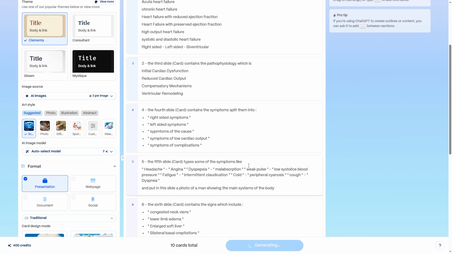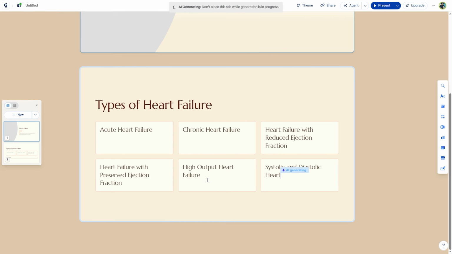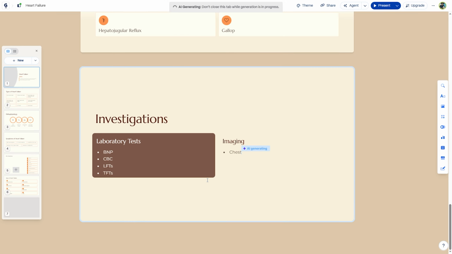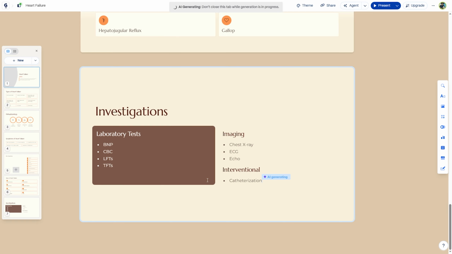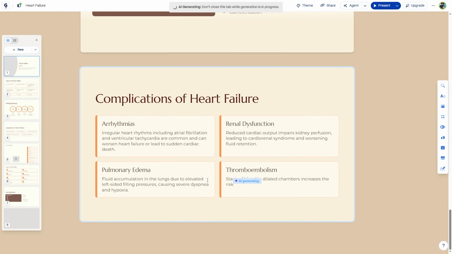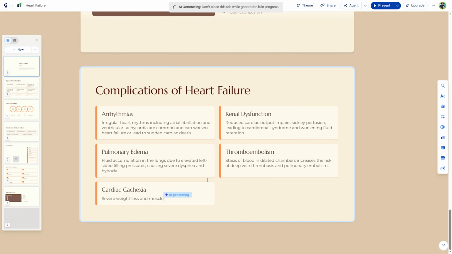And now it will take a couple of minutes. I have 400 credits, so it will take about 2 credits for each slide. And here it starts generation. And of course, you should use another tool in order to edit it, or you can use Gamma itself in order to edit the slides.